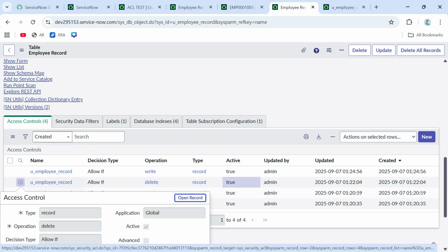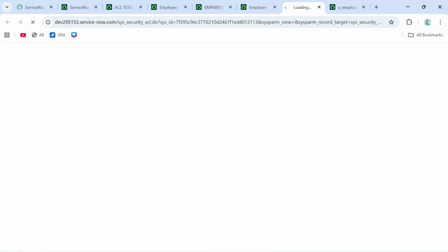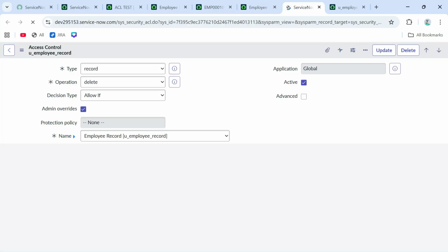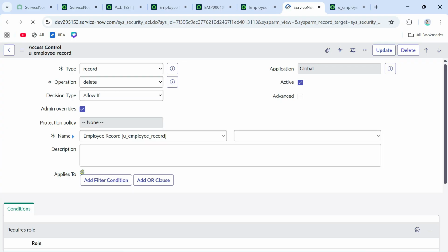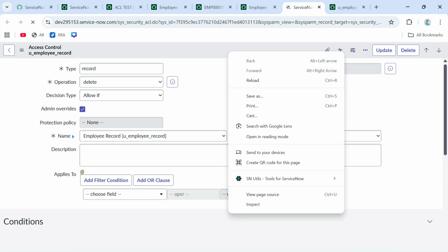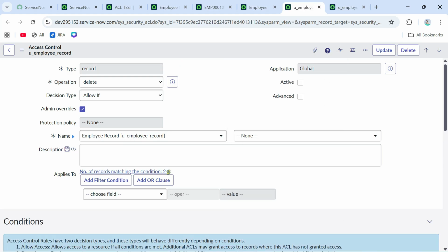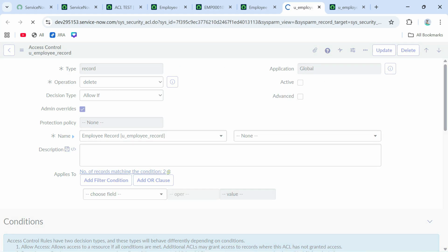Let me preview this, and I'm marking it active true to active false. Okay, save.